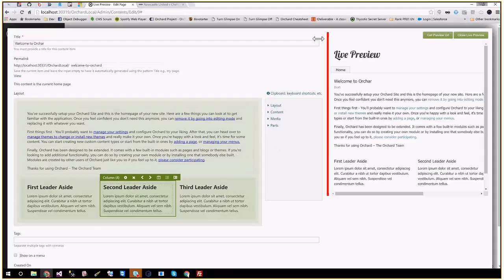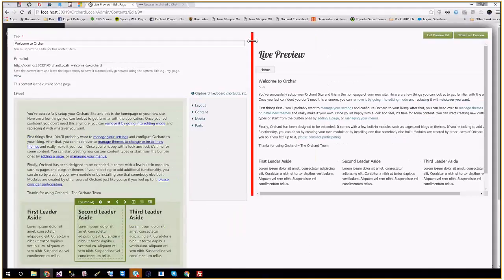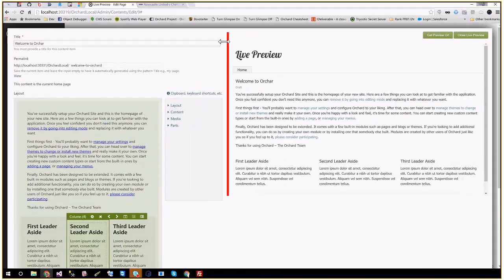Well, you can resize this at the moment, but unfortunately the theme isn't responsive. Yeah, that's a layout module. Yeah, that needs to do that.